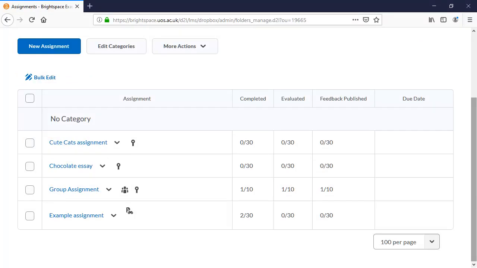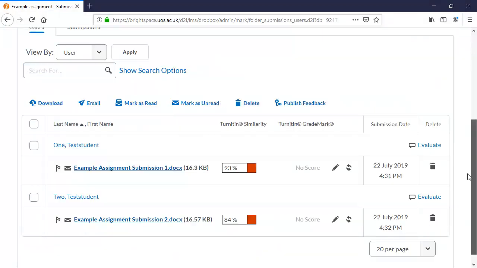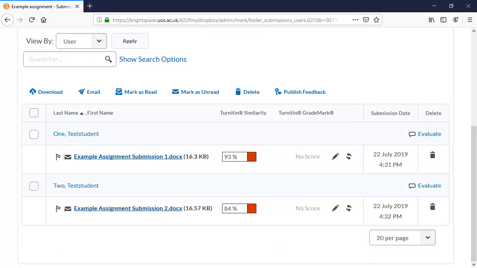We can see that 2 out of 30 submissions have been completed for our example assignment, so we will grade one of those. To do this, we select Example Assignment, and we can see the submissions. I should probably point out that the very high Turnitin scores are because I've used some generic text for the submissions in this case. Naturally, you don't want scores that high for most work.